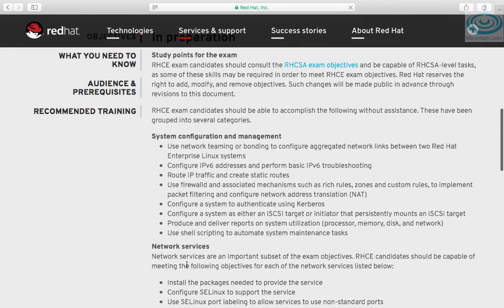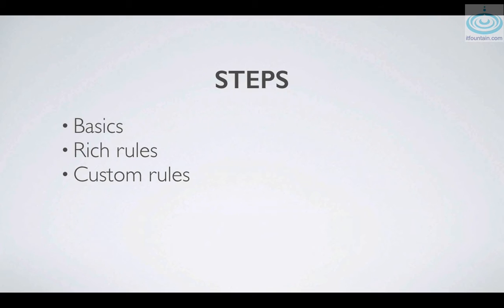Okay, let's have a look at the objectives first. Use FirewallD and associated mechanisms such as rich rules, zones, and custom rules to implement packet filtering and configure network address translation. So we'll look at the basics of FirewallD first, and then we'll look at some more complex rules known as rich rules, and then we'll look at creating our own custom rules as well. Okay, so let's get started.